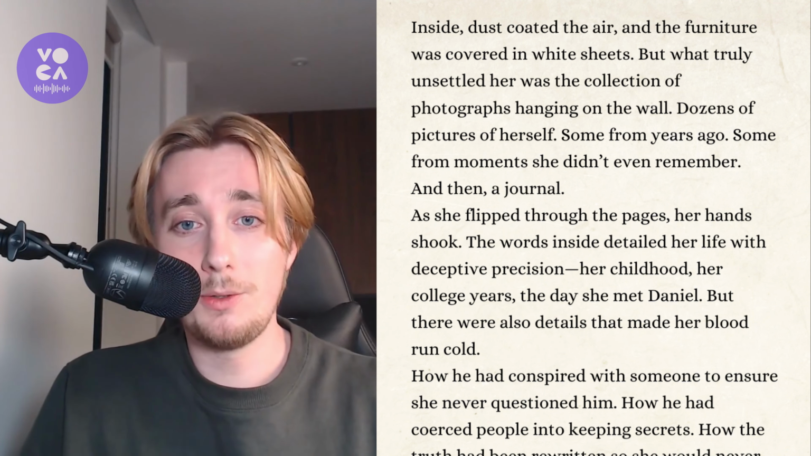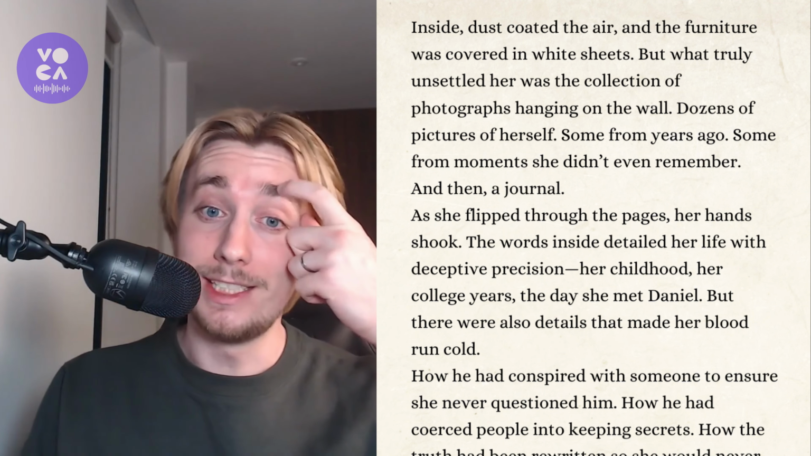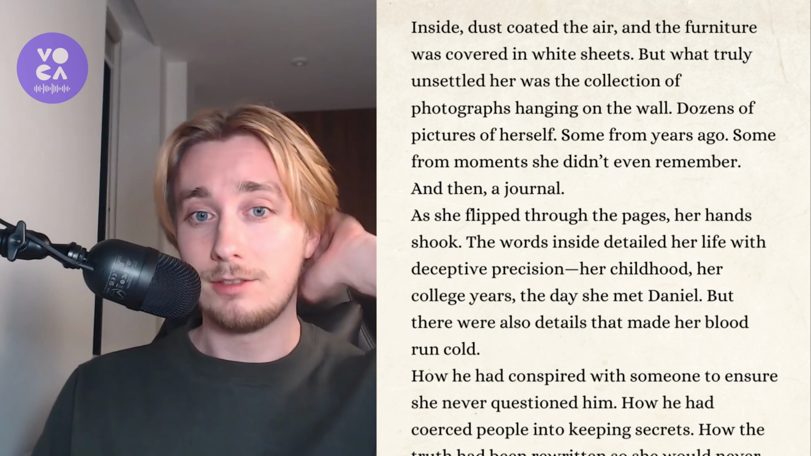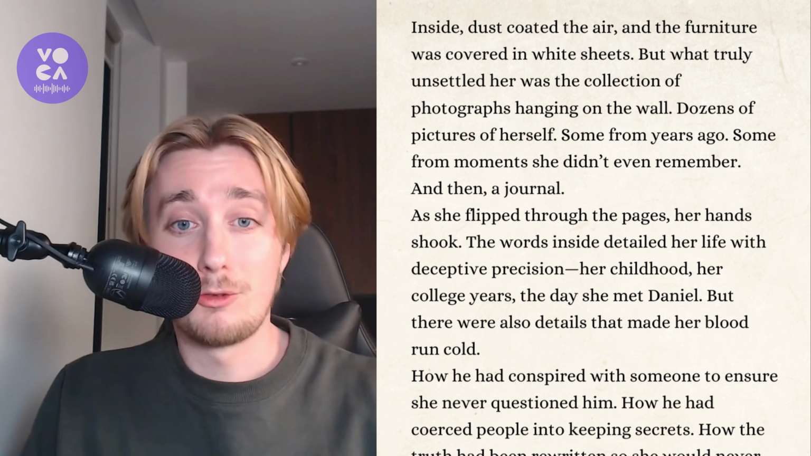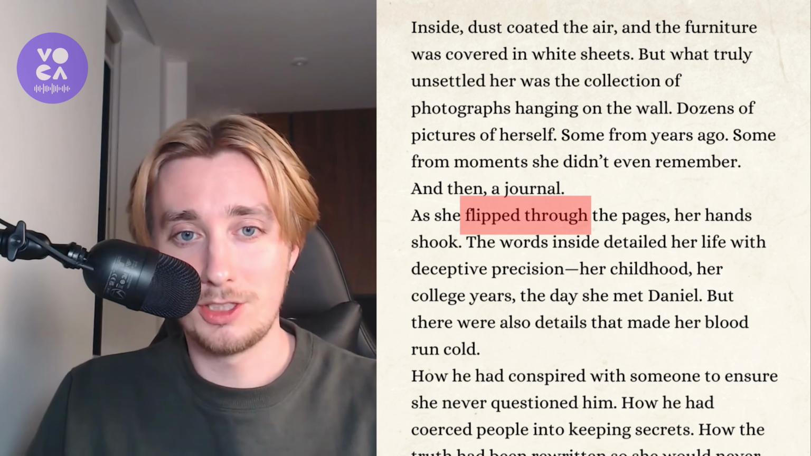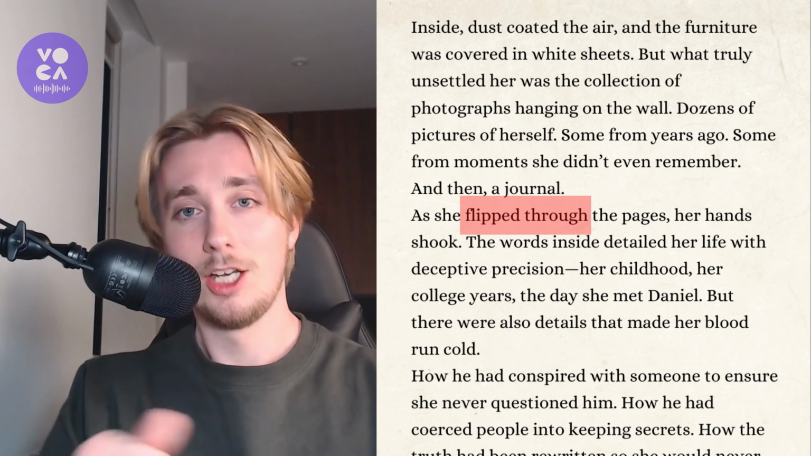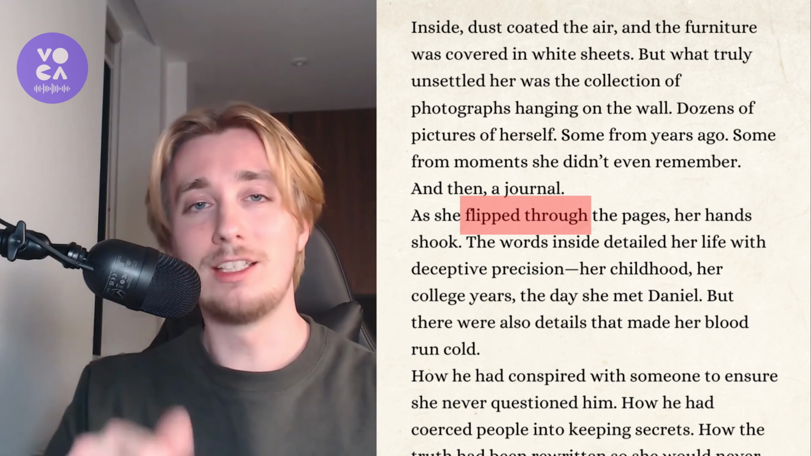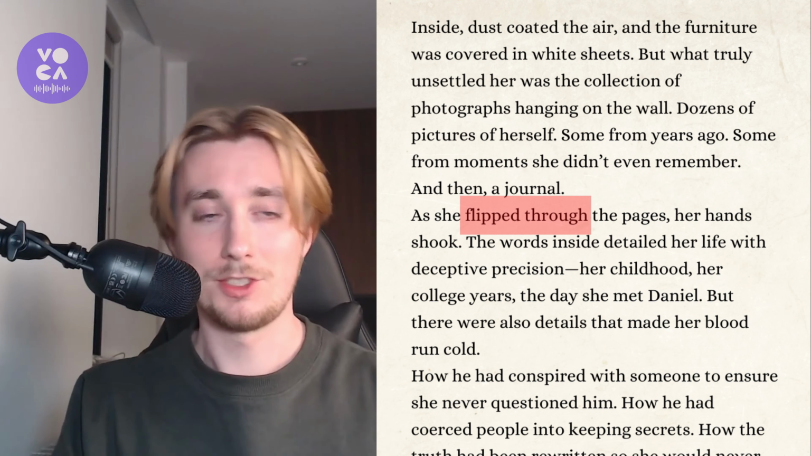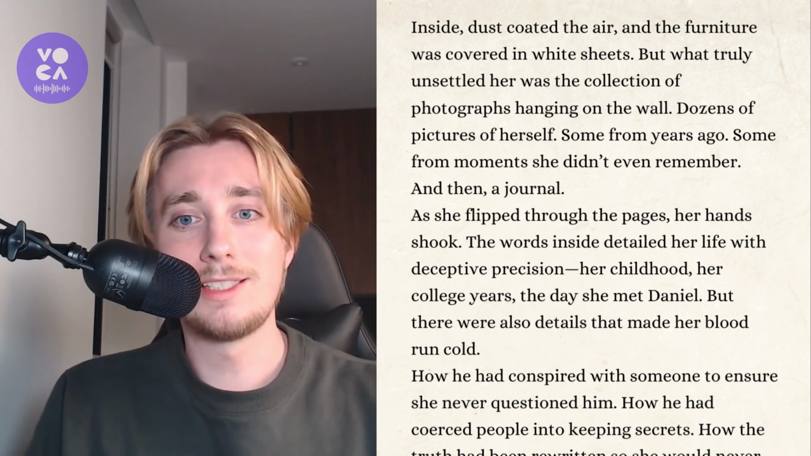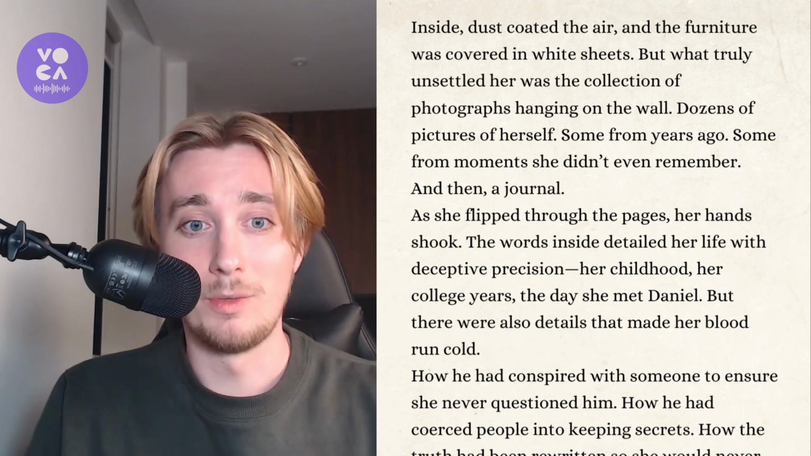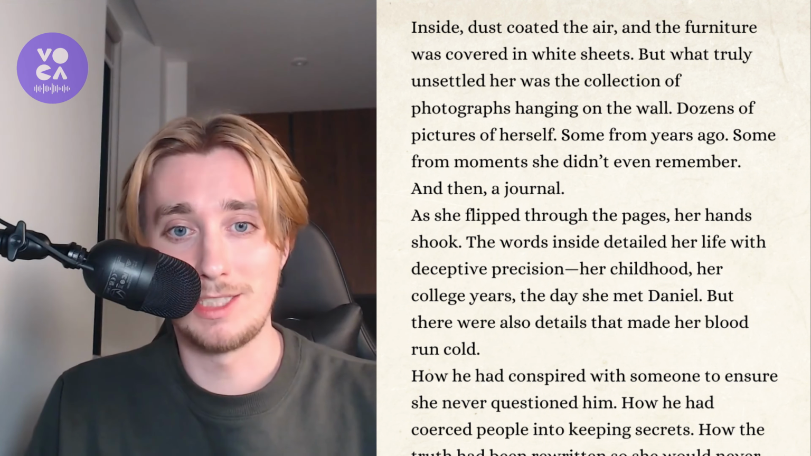Some from years ago, some from moments she didn't even remember. And then a journal. As she flipped through the pages, her hands shook. To flip through is really to scan or read the book really, really quickly. So you flip the pages, you pass through the pages really quickly. The words inside detailed her life with deceptive precision.